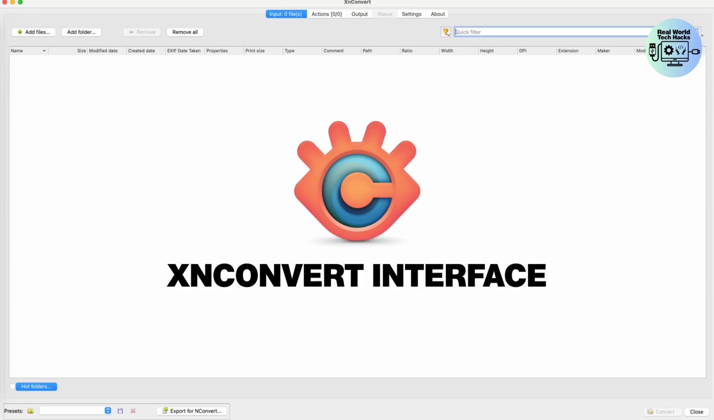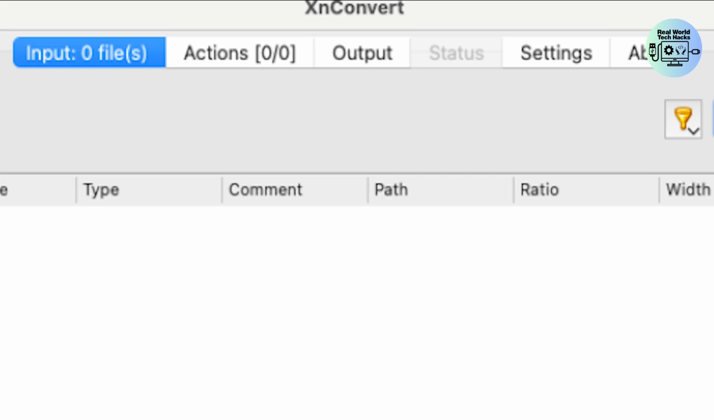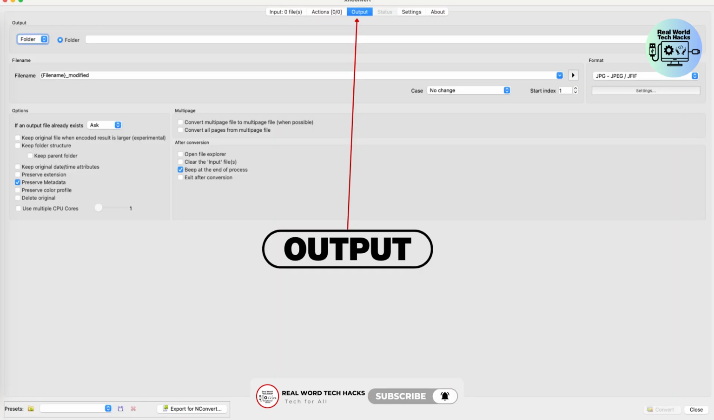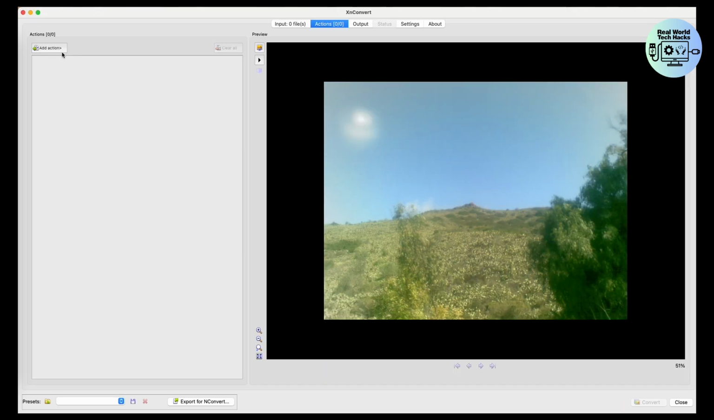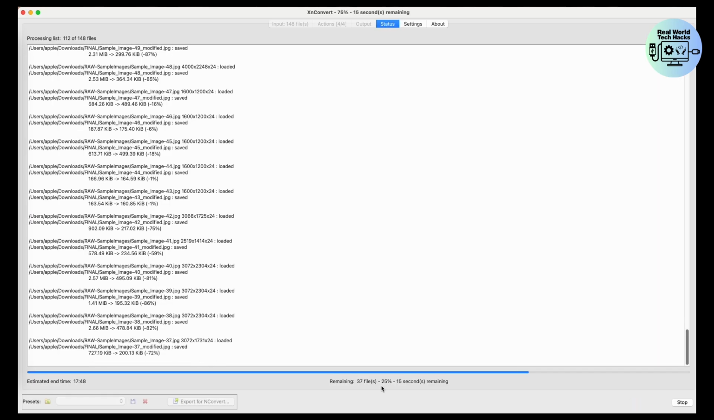Once you install XnConvert, this is what you'll see. Now I'm on a Mac, but whether you're on Windows or Linux, things look pretty similar. Just a few tweaks here and there. You will notice a set of tabs or panels that guide how the software works: Input, Actions, Output, Settings, About, and Status. Each one plays a key role, and once you know what they do, the whole process becomes effortless. Let's break them down one by one.